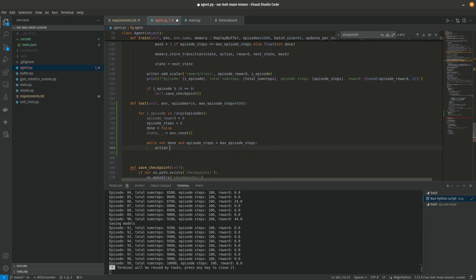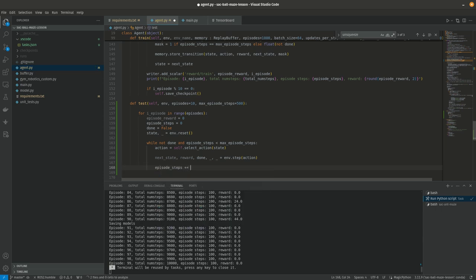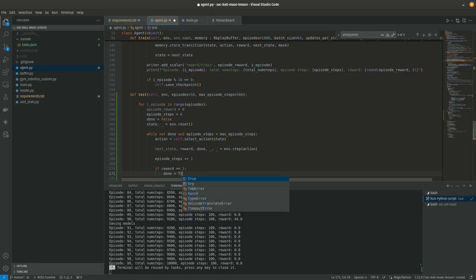And we can say action equals self.selectAction, state. Next_state, reward, done, underscore for our unused values, equals env.step(action). So we'll take our step. We will go ahead and increment episode_steps plus equals 1. If reward is equivalent to 1, then we'll say done equals true.